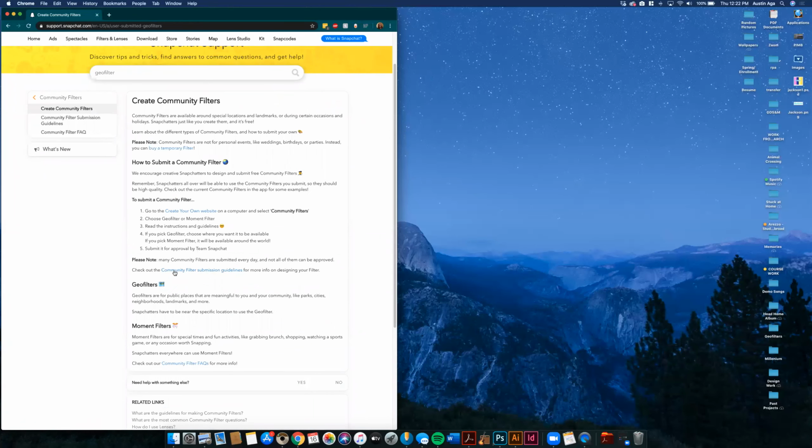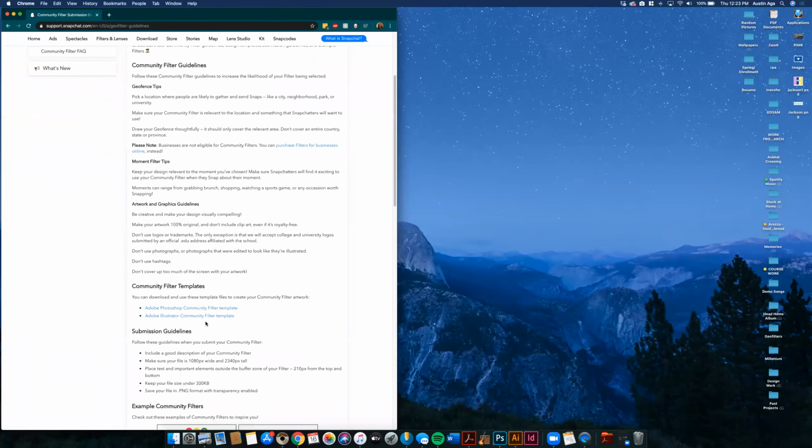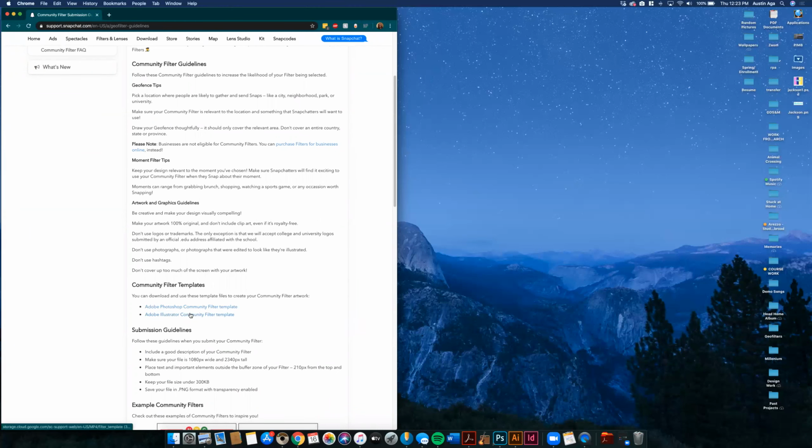We're going to go over here to community filter submission guidelines. So right over there too. And then down here is where you can find your templates for Photoshop and Illustrator. A lot of people think Illustrator is better for making designs like this, which it probably is, but I learned it with Photoshop, and that's the way I'm going to teach it to you guys today. So go ahead and download that. It should take a couple seconds.